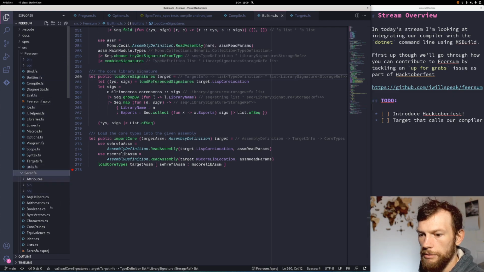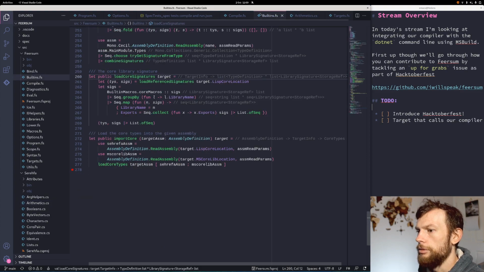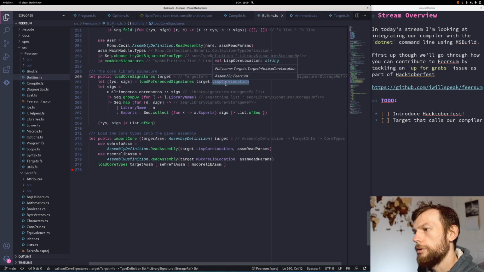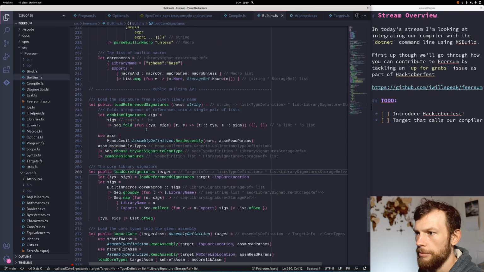So in Serifa we have a bunch of different libraries like arithmetics. These are all marked up with Lisp library and Lisp built in, and load referenced signatures walks through that core location where we'll find the Serifa library and generates a library definition, so we can call into those and bind them at a later date.